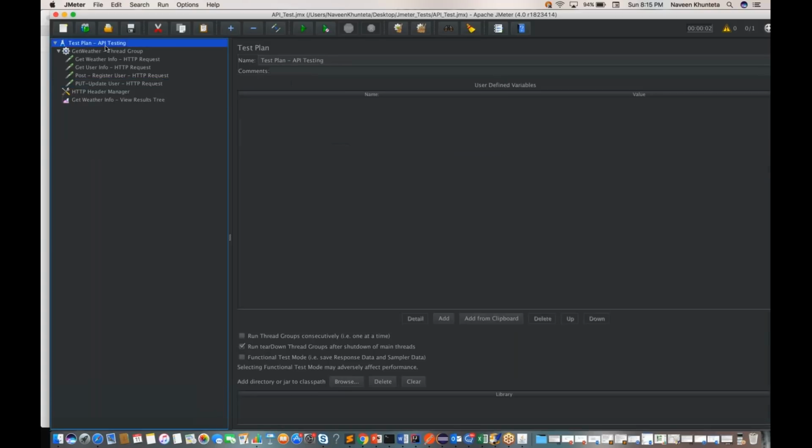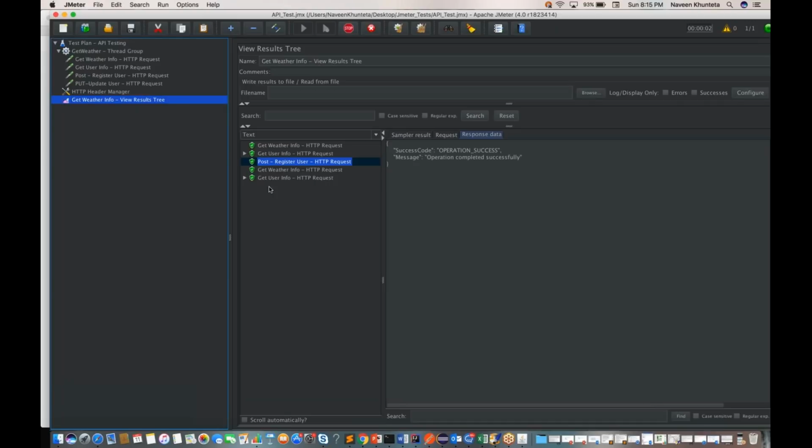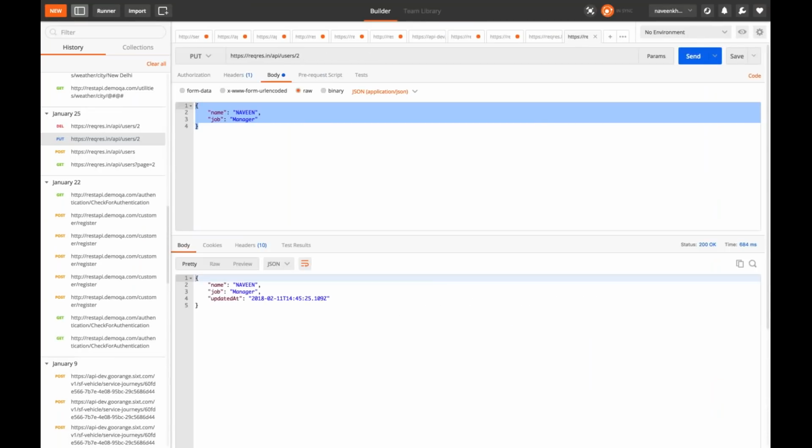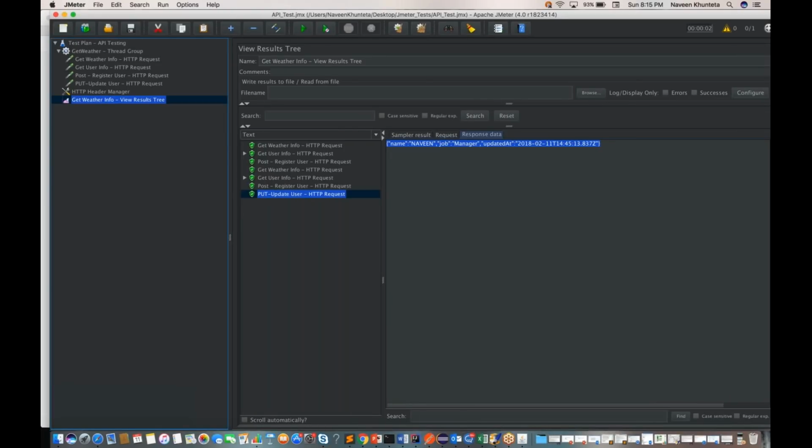Now if you run this, let's run it again, you will see the results: get, post, put. All the results we are getting, and with the put also we are getting the same thing, name Naveen. And if you see, we are getting the same thing over here, right? Name Naveen, job, and updated at.